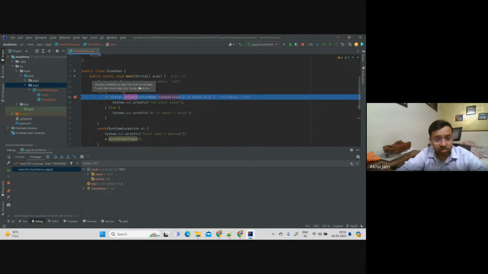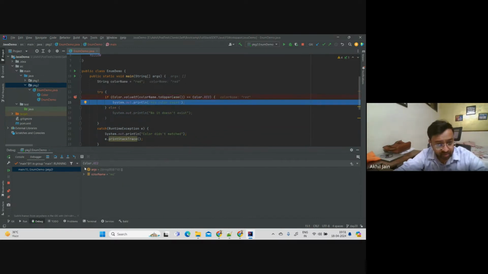Choose a method to step into with arrow keys. Again, we have two methods here. Let me not step into it, let me just get out of it. You can see I went inside this.